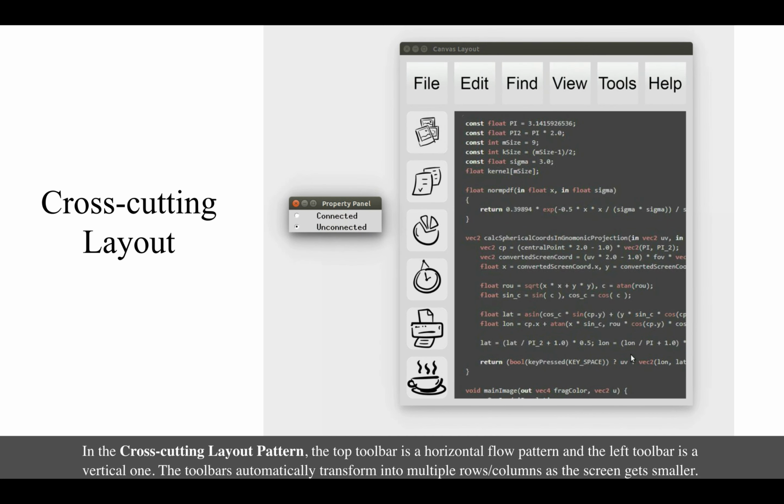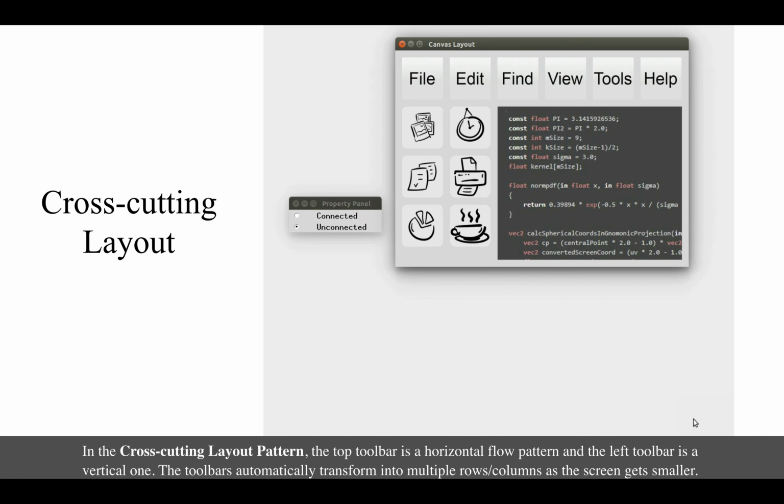In the cross-cutting layout pattern, the top toolbar is a horizontal flow pattern, and the left toolbar is a vertical one. The toolbars automatically transform into multiple rows or columns as the screen gets smaller.